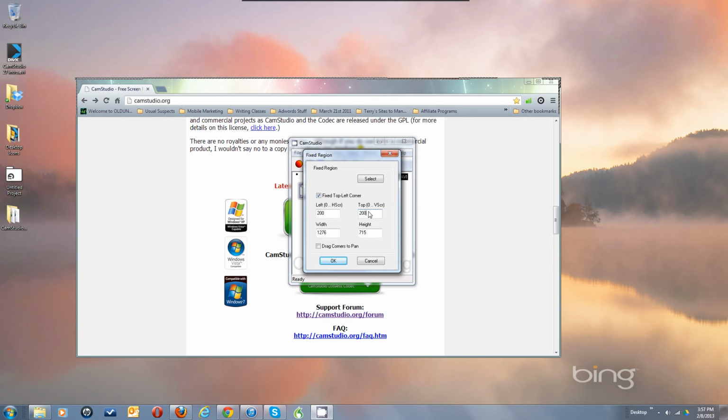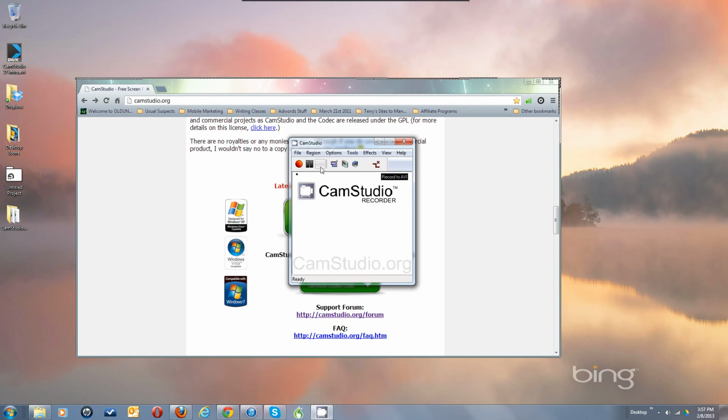So there, I'll put in 200, and now you see I can correct. So say I know it was close to 1280, so I'll go ahead and make it a perfect 1280 out of my selection. And now it'll do that, okay? So that's a way you can use the select button to drag and drop and get a corner. I'll include drag corners to pan, so we can demo that in a minute.